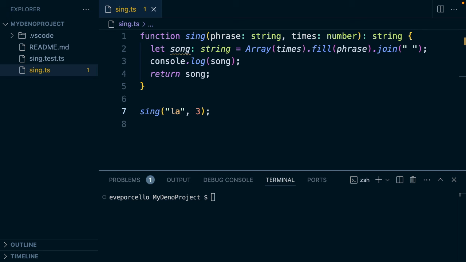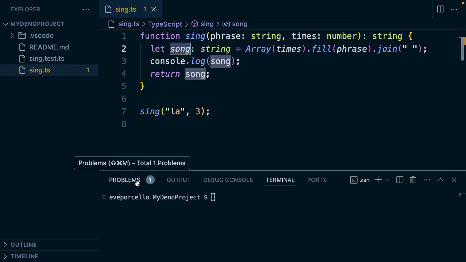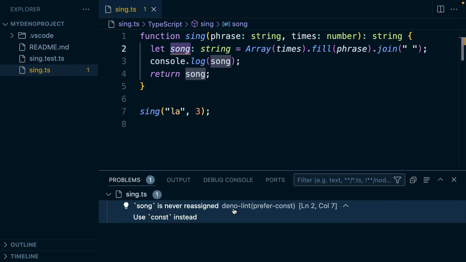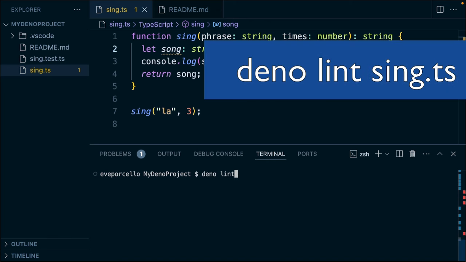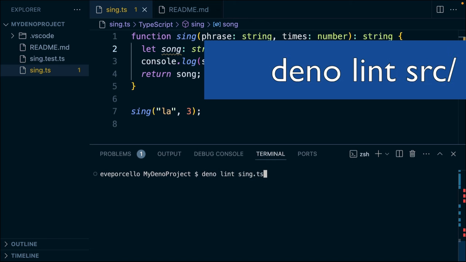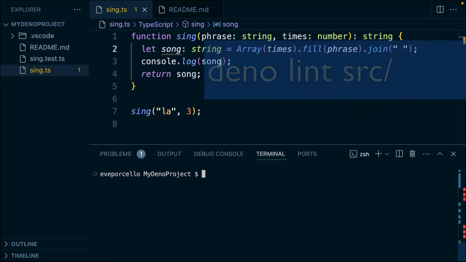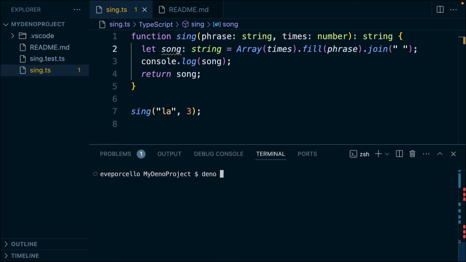Now, before you even run this, you're going to see a little squiggly line if there's some sort of violation of the lint rule. So in VS Code here, you can go to the Problems tab, and this is letting you know that there is a deno lint rule that you are in violation of. So it's possible to run this on the entire project with deno lint. It's also possible to run this on individual files. So we could say deno lint sing.ts. It's possible to run it on a directory specifically. So if we had, say, a source directory, we could pass that in that way.